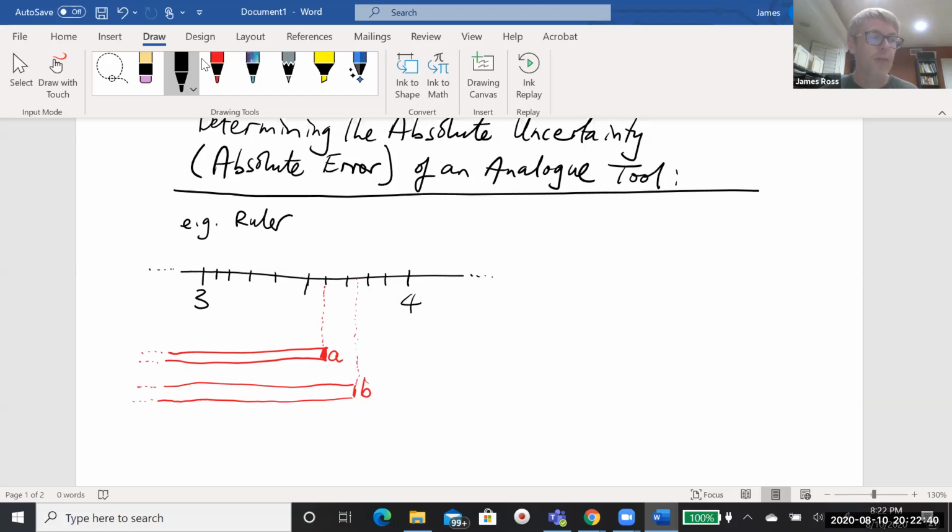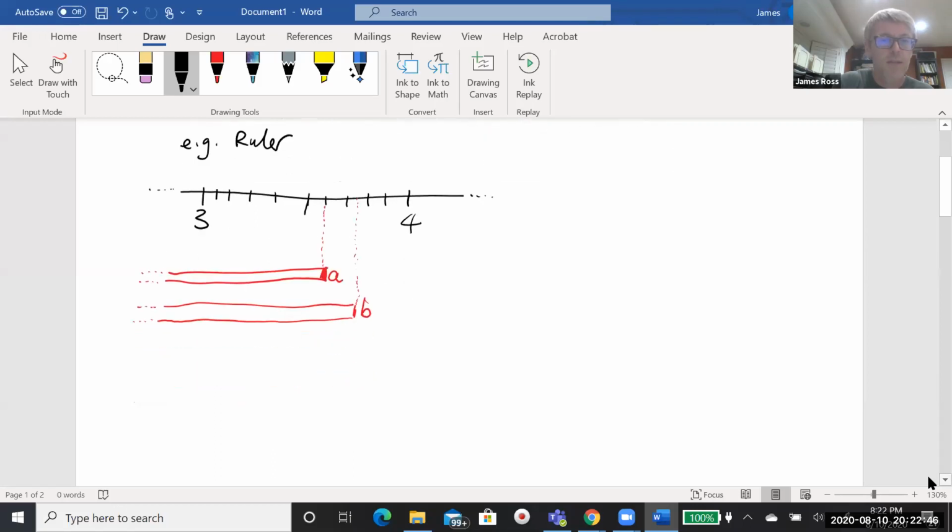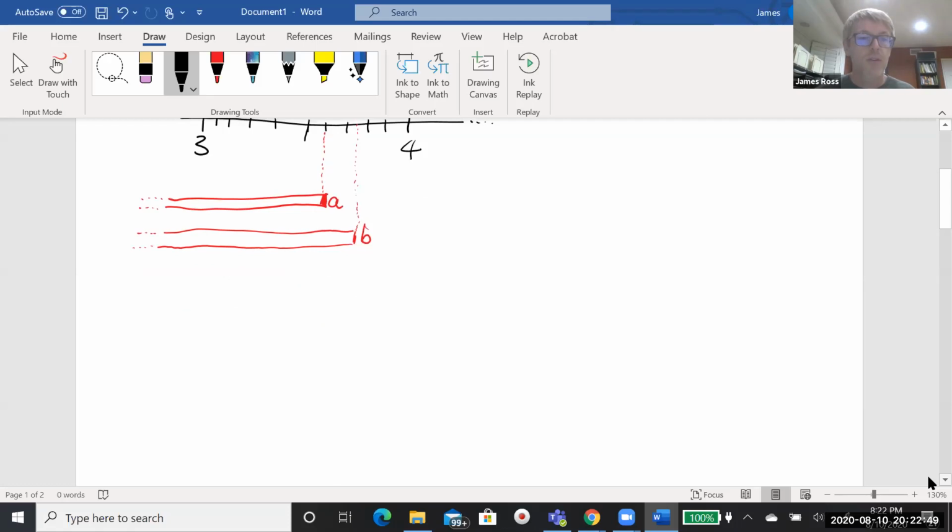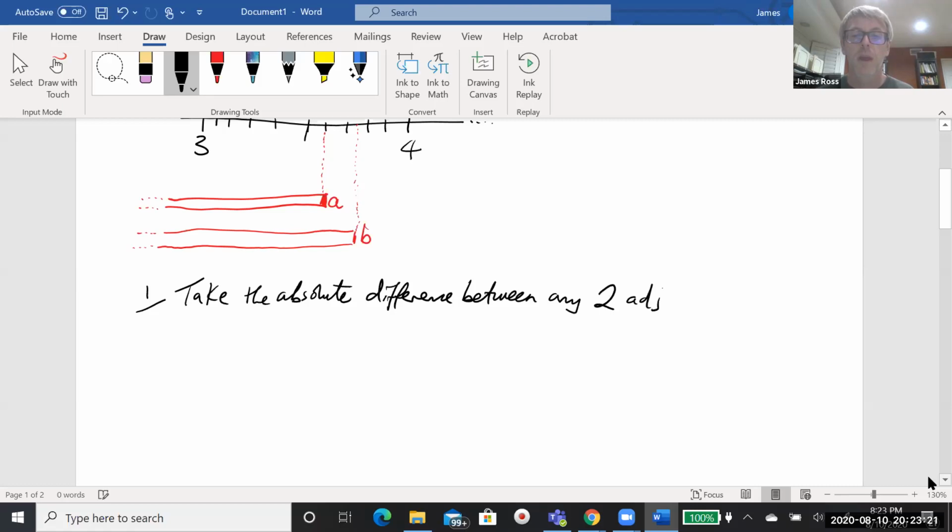So there's a couple of steps that we're gonna have to do. I'm going to scroll down here, give us a bit of space. So here are the general steps that you would take. Step number one, take the absolute difference between any two adjacent measured values.